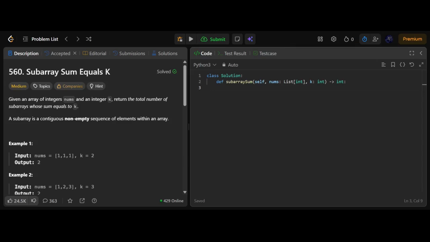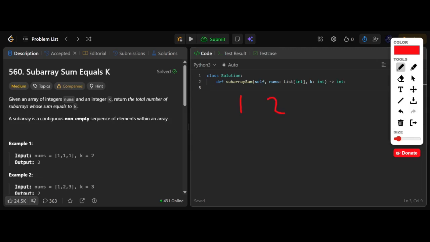A prefix sum hash map technique is when we pre-compute the sum. So let's say we have 1, 2, and 3 again, and pre-computing the sum would give us 1, 3, and 6. This is pre-computing. So each of these is a prefix sum.